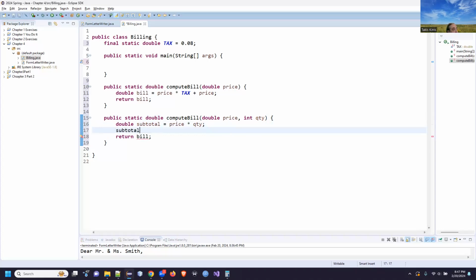Then we can take that subtotal and add to it the cost of what? The tax, right? So a couple different ways we can do this. One would be the way we did it above, where I take the subtotal, we just copy that formula, times the tax plus add the subtotal back to it, right? But I'm not going to do that.